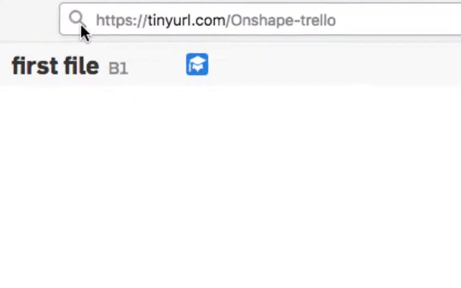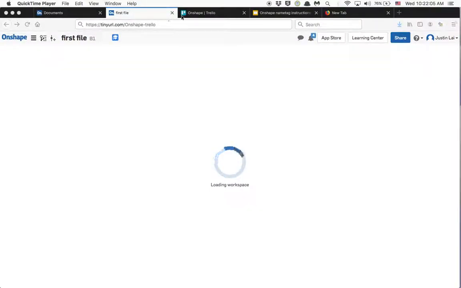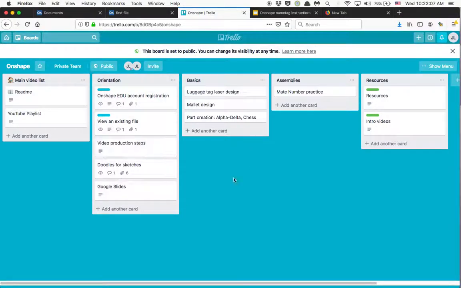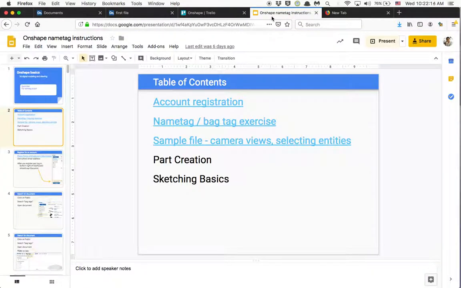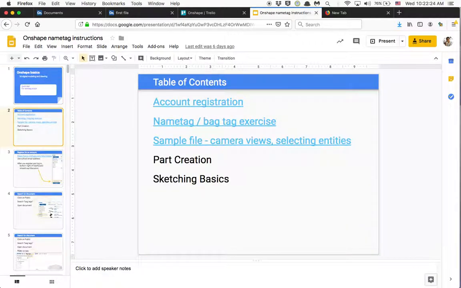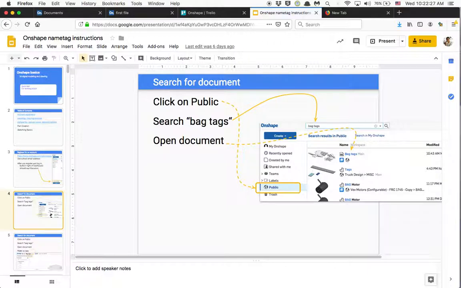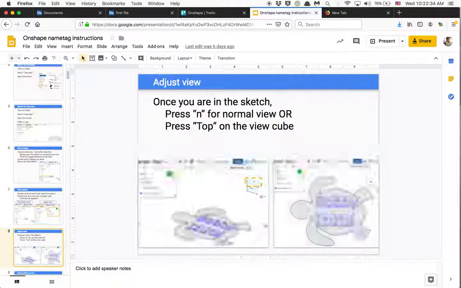If you haven't gone to the Trello board, it's just right here, tinyurl.com/onshape-trello. And this Trello will be refined over time. But on the Trello board, there is a link to Google Slides, and that is what we will look at today. This Google Slides is a compilation of various resources that have been used for getting students up and running. If you go through the first part, you'll actually recognize a lot of things. You won't recognize this bag tag part, but if you've gone through the first 14 episodes, you should at least be able to make sense of it.